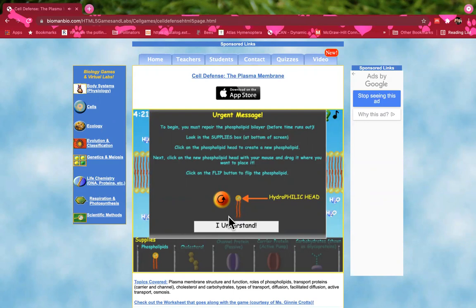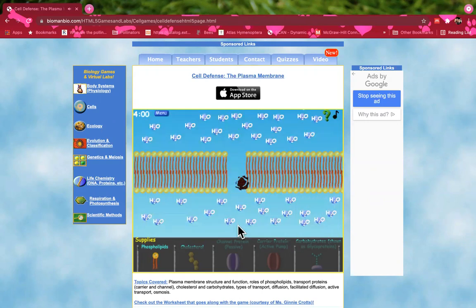So you will click on the phospholipid head to create a new phospholipid, and you are going to drag it to where it needs to go to in the plasma membrane. Now, what you need to pay attention here is that you have to put the hydrophilic head in the correct place. So if you need to flip the phospholipid over, it tells you how to do that. Okay, so now there's a hole in the phospholipid. It's showing you that there is water on each side.